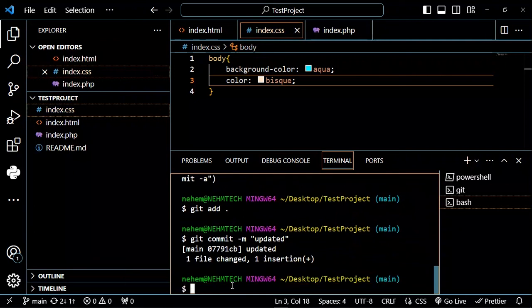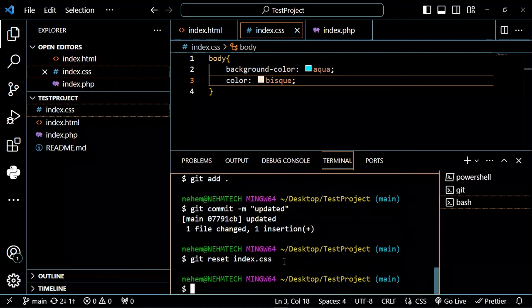So guys, basically how do you undo the changes? For example, you don't want the latest commit, you don't want the latest changes, you want to revert back to the initial stage. So guys, basically to reset, you can do the git reset, and then we are trying to reset the file name, which is index.css, right? So let's hit enter, and then so guys, you can see we've just done the reset here.